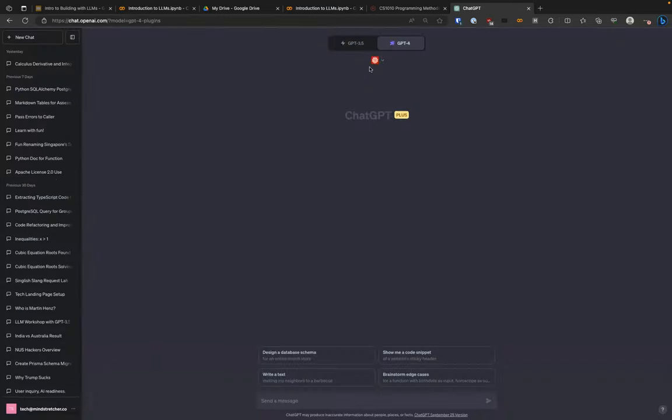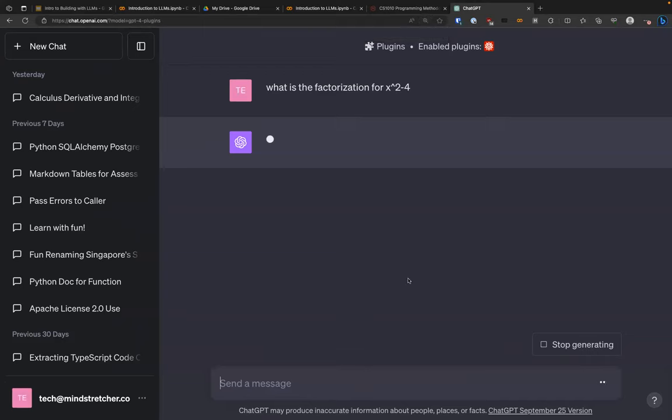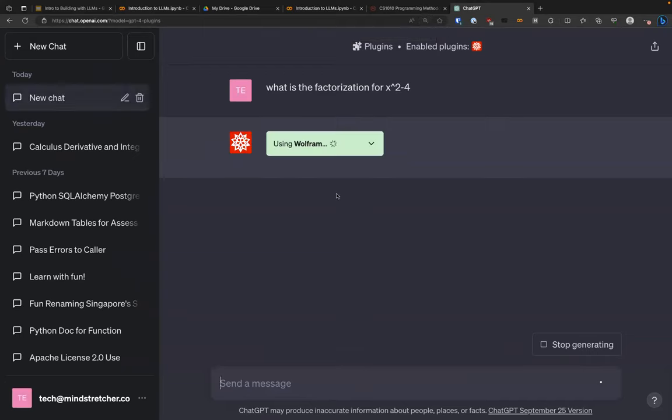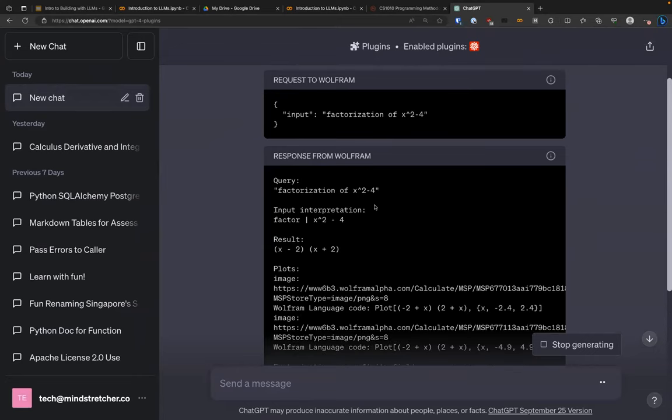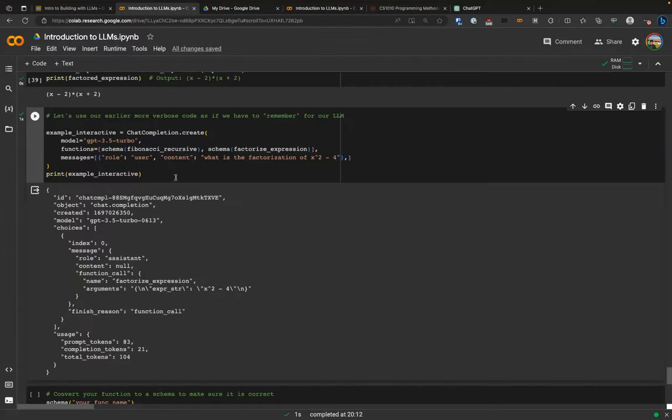So let's say if I have the Wolfram Alpha plugin, right? And if I go to ChatGPT and ask the same question, what is the factorization for x squared minus 4, right? And let me zoom in. Right? So it says it's using Wolfram, right? So what is going on under the hood is essentially the same thing. It is calling Wolfram Alpha using some function, right? But the idea behind something like this and what we just did is very, very similar. So let's go back to the Colab, and why don't you all try doing this on your own?